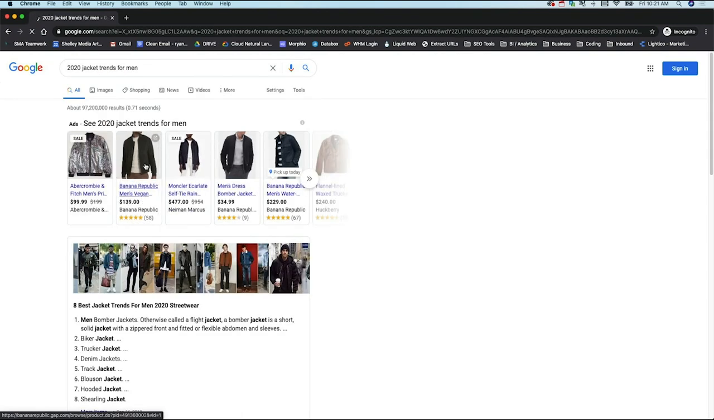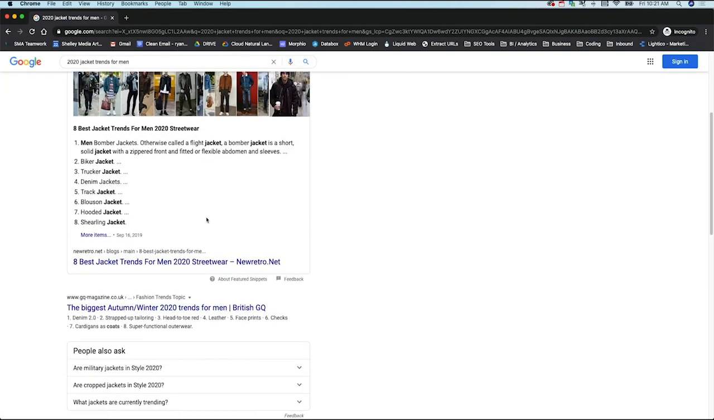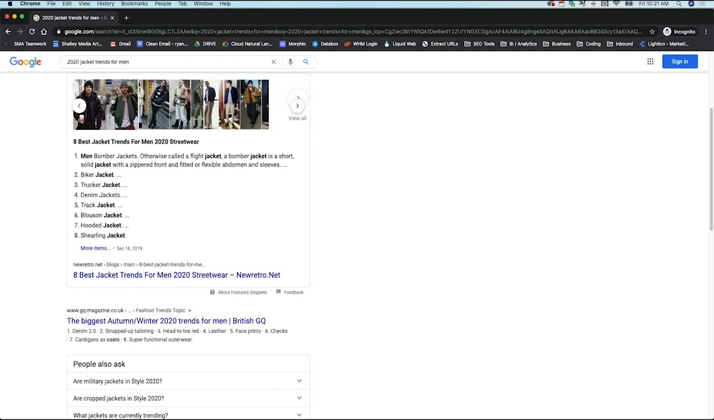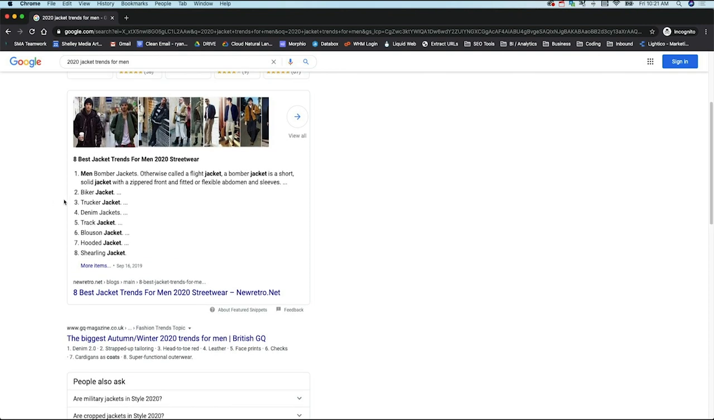So once again, we see this ad carousel, but it's changed quite a bit. And now right below that, we see a featured snippet, 8 best jacket trends for men in 2020. So again, if I'm selling jackets, I want to make sure that I can have a part in this. We've got images located in this. We've got a list site. So Google's favoring the top 8. They're going for a list feature here. So maybe that's the type of content I need.